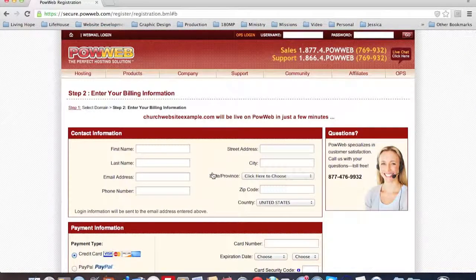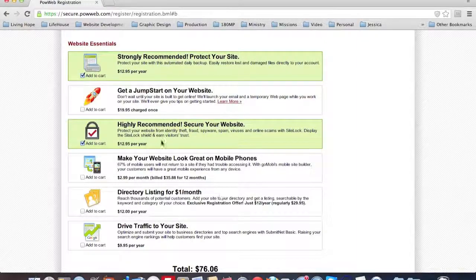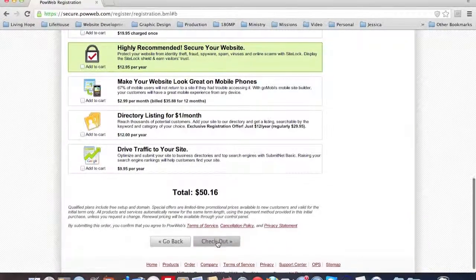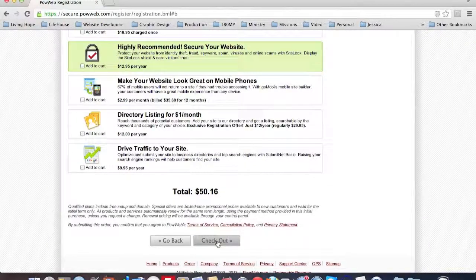Now in the next section you will need to enter in your billing information, which consists of your contact and payment information. Once you do that, you'll need to scroll down to the bottom where it says Website Essentials. Now these essentials, they say are essential, but really they're not necessary or needed for your hosting account to work. They're just added recommendations. I like to uncheck those and then click the Checkout button to check out.